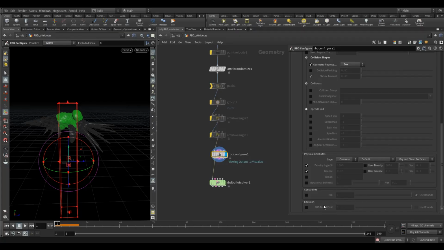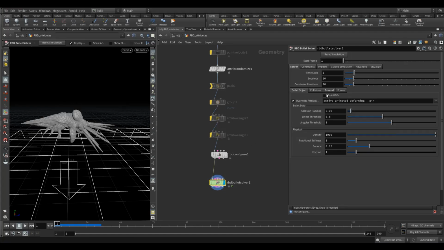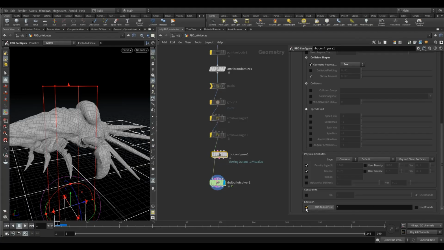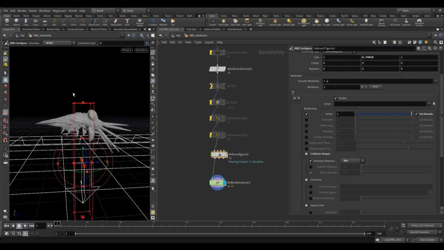Physical attributes, the same. Emission, we can have things be emitted. Let's just try that really quick. I don't really use that very often, but could be interesting. No, doesn't work there. I think we probably have to turn it on in here. There we go. Now they're just kind of overlapping, but that's emitting, it's working. And then what's great here is you can use groups and do different things for different pieces of your geometry, which is really handy for complex scenes.